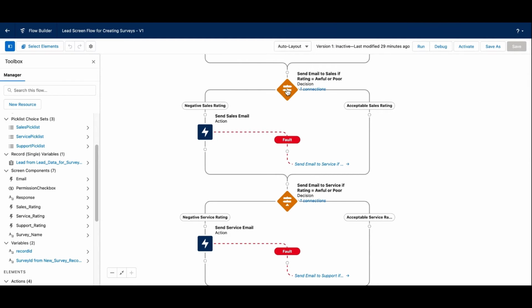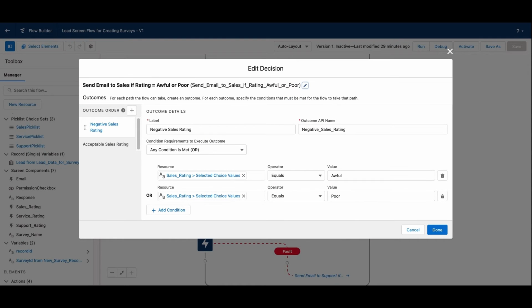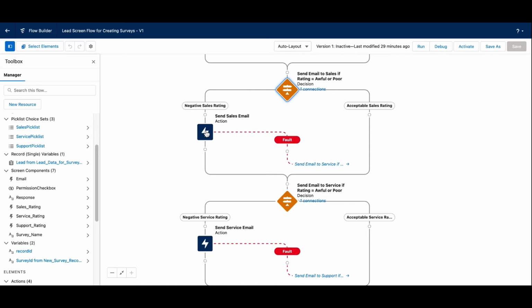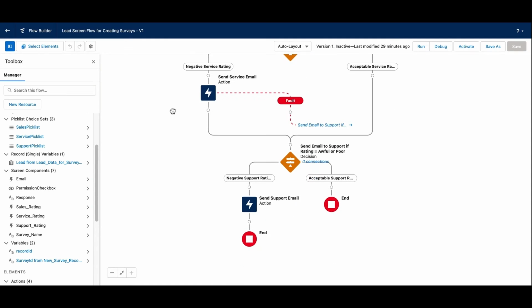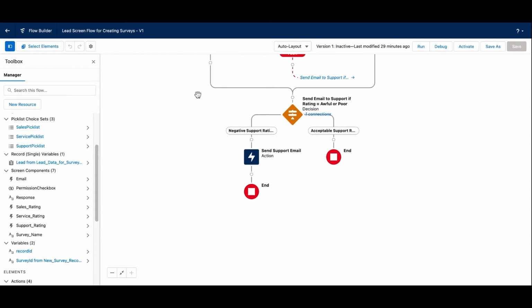In our next decision elements, we are sending emails to any of our staff if they received an awful or poor rating. So they'll get an email informing them of that. And if it wasn't, it'll just check the next element. All right, so you could also put in an email on this side and send a different email if they got a positive rating or something like that. All right, so then we're going to do that until the flow ends.